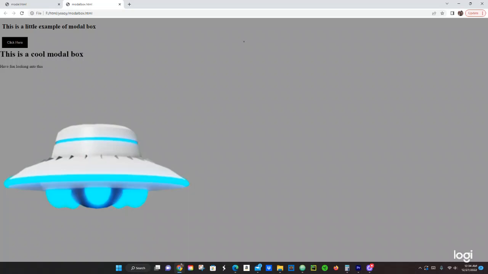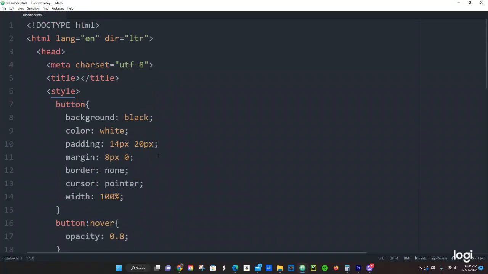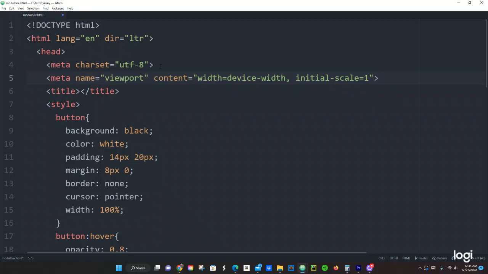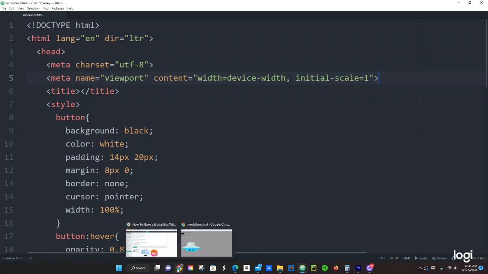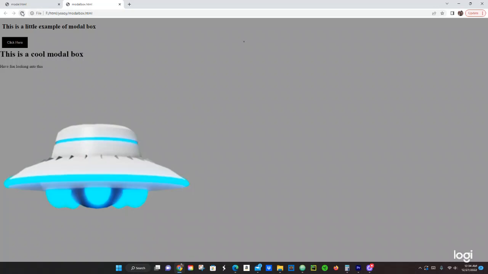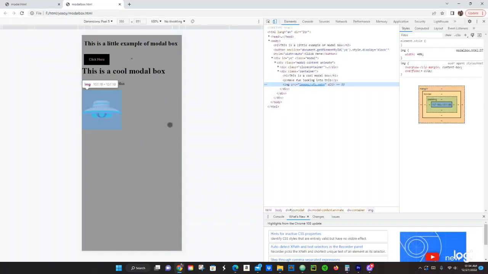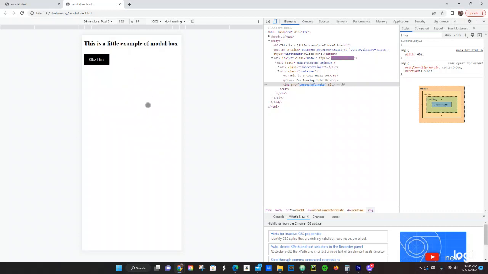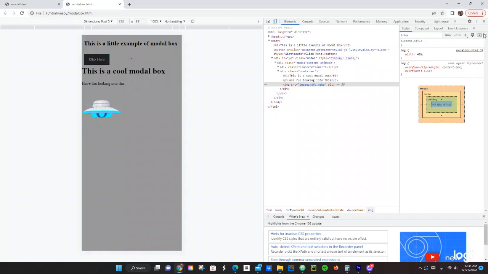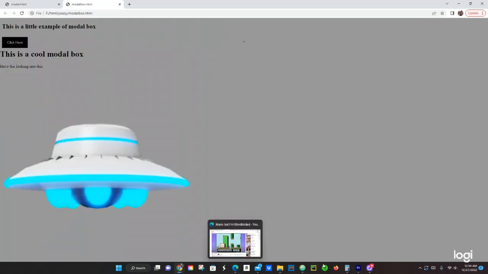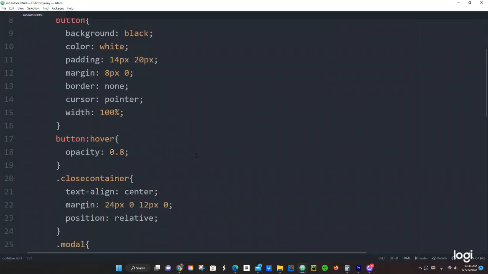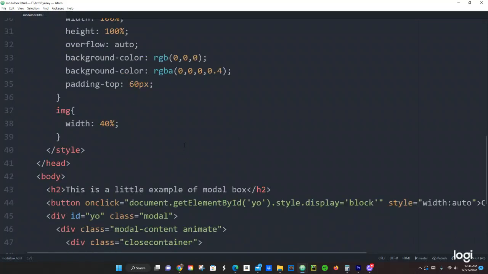All right. Let's see what else we have. Well, I forgot to do something right here. Let me link that. It's kind of weird. Okay, this will fix my issue. Okay, let's do it again. All right, yeah, that's a lot better. That's what we want. So image is 40%.